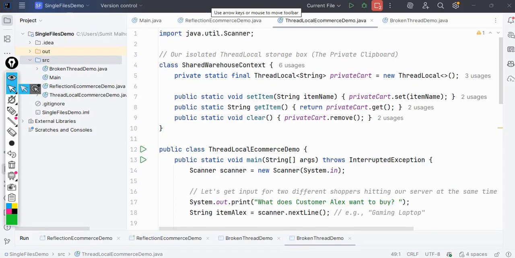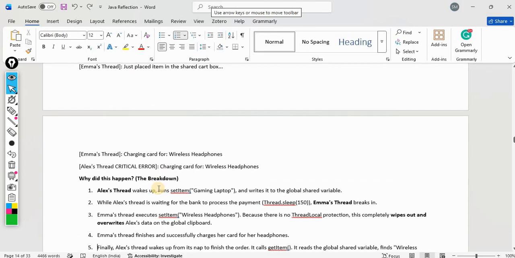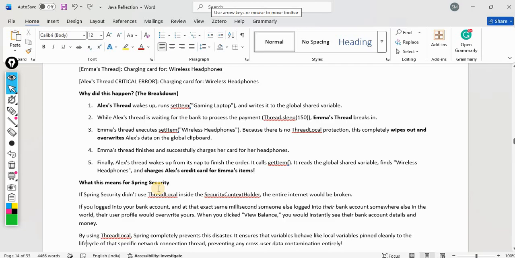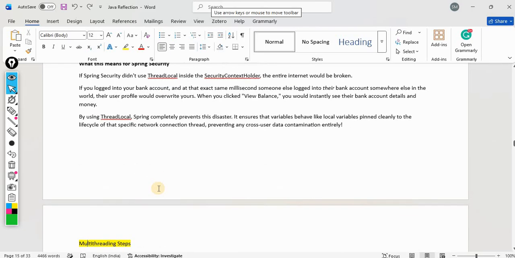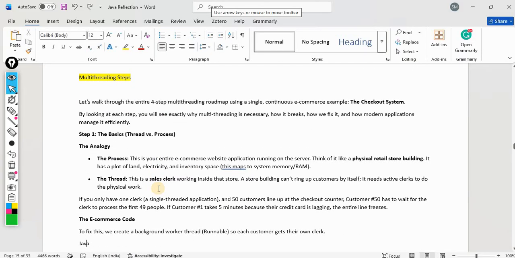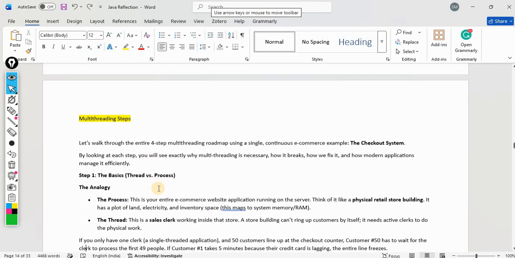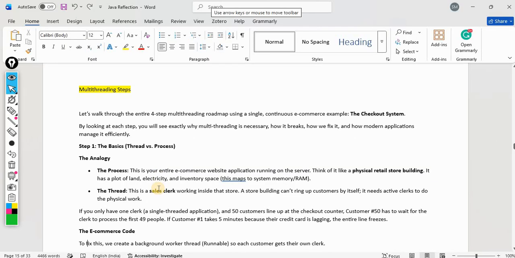So these are the two concepts that I shared with you. The first concept was reflection. The second was ThreadLocal. Now in the next lecture, if you want, I will tell you about the basics of multi-threading in the coming lecture.